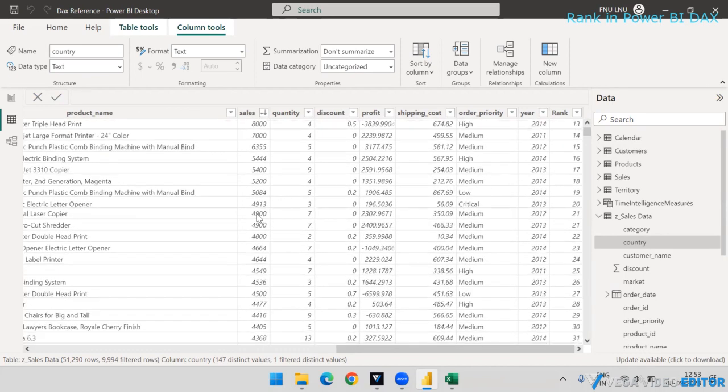Let's try to find out where a value will be the same. Here you can see that 4900 is the value. In this case, if you look, rank is 21, rank is 21. So for the same value, the rank is the same. Even in the next case, the value is the same.